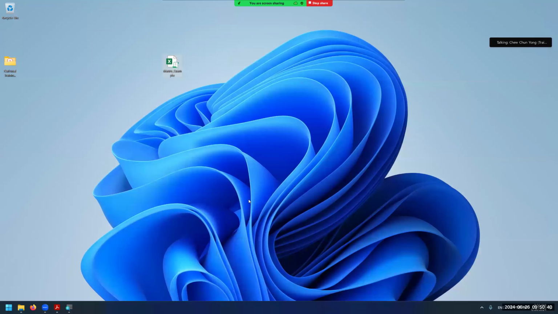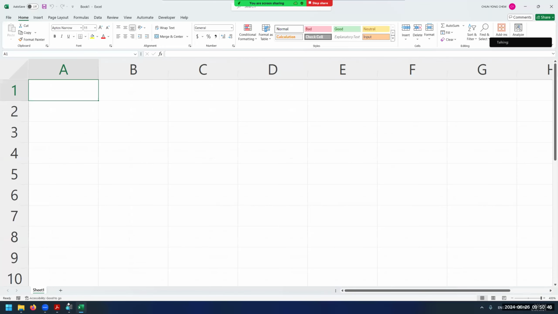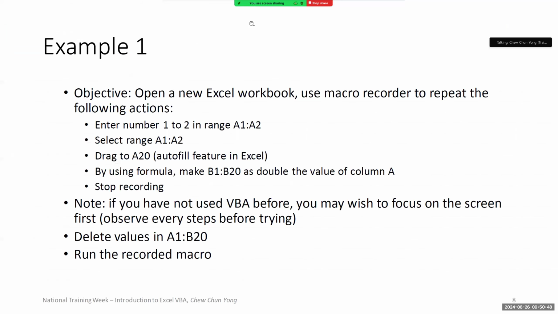Okay, so now let's start. Let me start a new Excel file just to illustrate what we are trying to demonstrate here. So what we have demonstrated is how we can use macro recording to simplify or to repeat the action. Example number one in the slides is basically to illustrate when this macro recording can actually cause a problem, right? So let's look at this one.